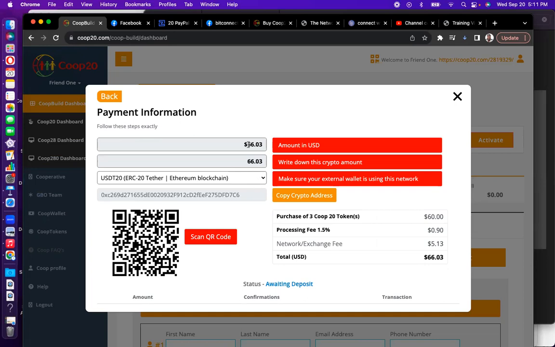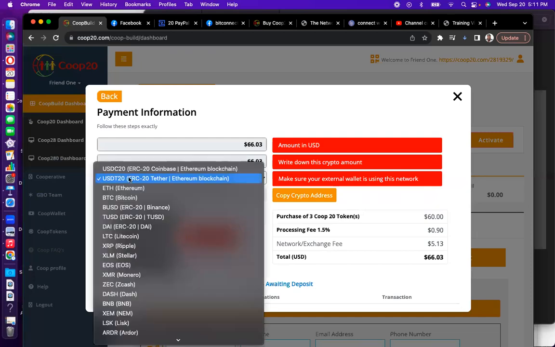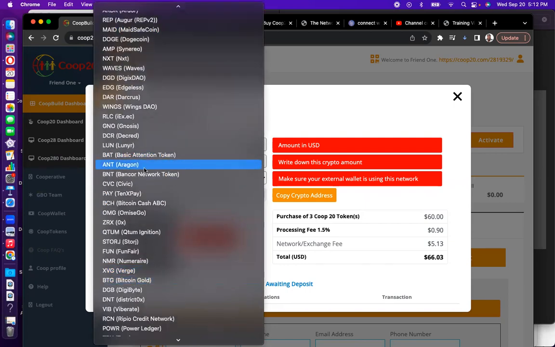Okay. Now you're going to see the price. Now, if you click here, there's other options that we can use to make the payment. So people can use Ethereum, people can use Bitcoin, people can use USDT20, ERC, people can use USDC, which is Coinbase coin, stable coin there. There's also other cryptos that they can use.